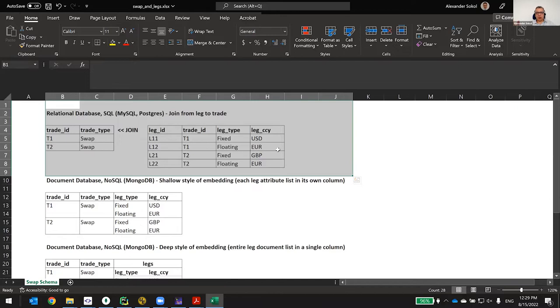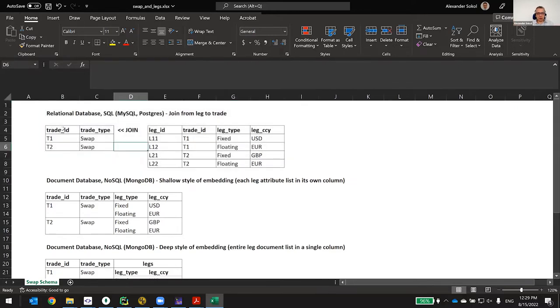And when we want to define a swap, we'll have a swap table. We have a trade ID. It has a trade type, which is swap. Okay, so far so good, right? So it's a table, each column has a value, both strings.